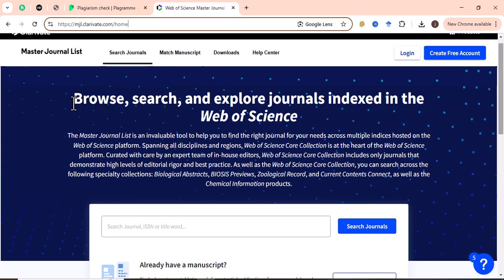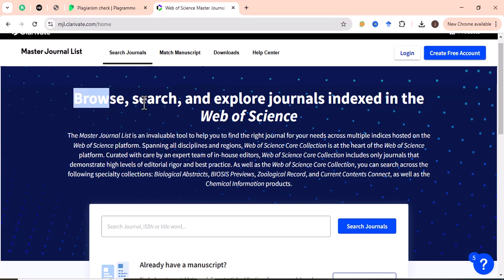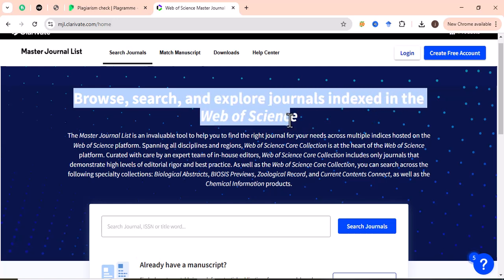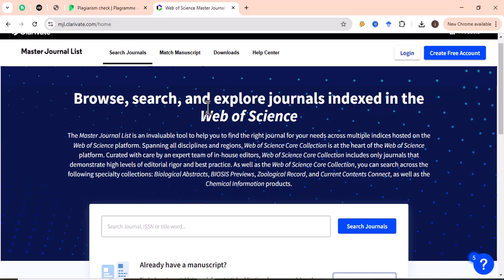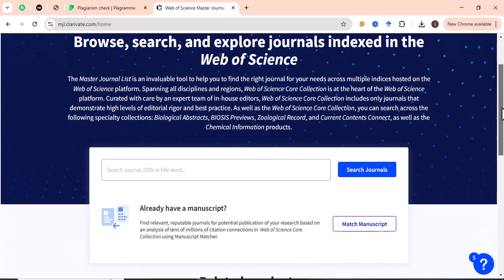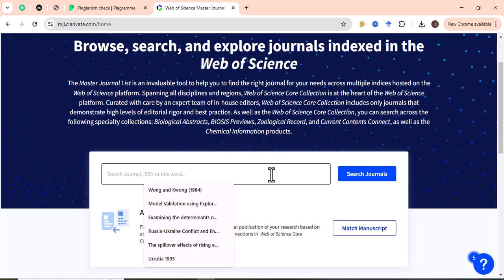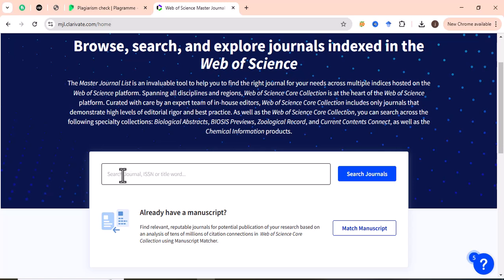When you open the home page, you will be presented by this interface, which says browse, search, and explore journals indexed in the Web of Science. So here you can explore, search, and browse any journal that has been indexed in the Web of Science, which indexes journals in various indexes such as SCI, SSCI, etc. What you have to do is put the name of your journal here. You can also put the ISSN.